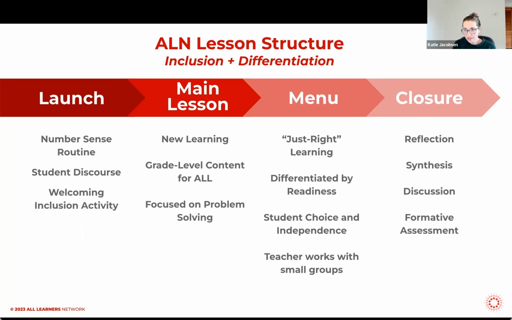So we start with a launch, which is a 5 to 10, 15-minute part of your math lesson focused around a number sense routine. This is focused on student discourse and is really a time for all students to be included and feel welcomed into their classroom. This is followed by main lesson, which is the time when students get the bulk of their new learning. This is when they're getting grade level content for all students. We really want to make sure that all students are included in that part, and main lesson is typically focused on problem solving.